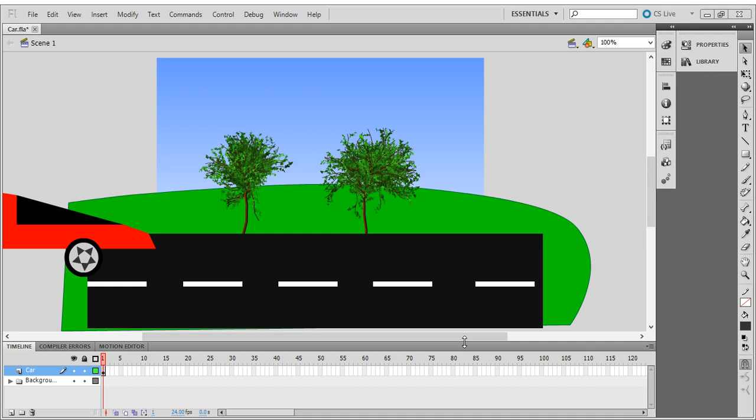When you open up the car.fla file, you'll see the car in its starting position on frame 1 over on the left hand side. The aim of the animation is to get the car to move from the left of the screen along the road and off to the right of the screen over here.